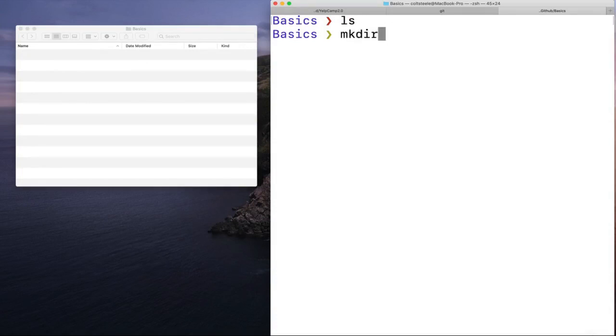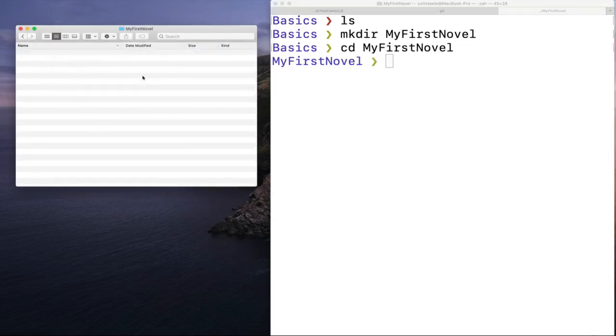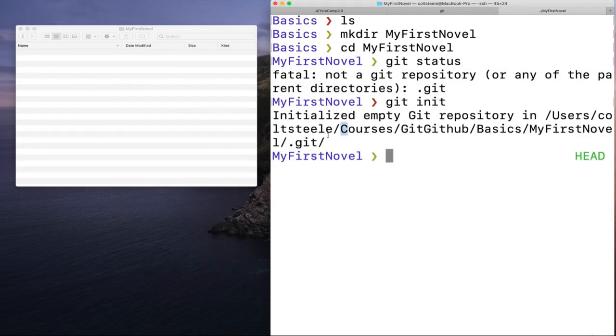I'm going to make a new directory. Let's say I'm writing a novel. So I'm going to go with my first novel. And then I'm going to navigate into there. This is where I want my Git repository. I want to have a new repo in my first novel so I can track the history, the drafts, the changes I make, all of that stuff inside of this project. And then I'm going to run git init. Before that, just to remind you, currently not a Git repository when I ran that command, git status. Now I run git init, and it tells me it initialized an empty Git repository in, and then it gives me the whole path to where I am, my first novel.